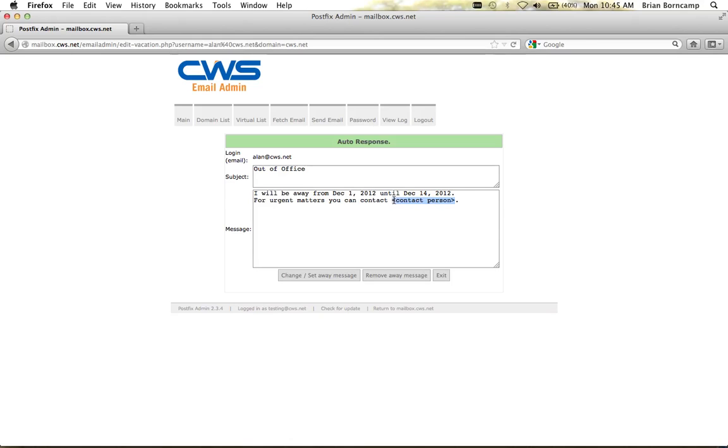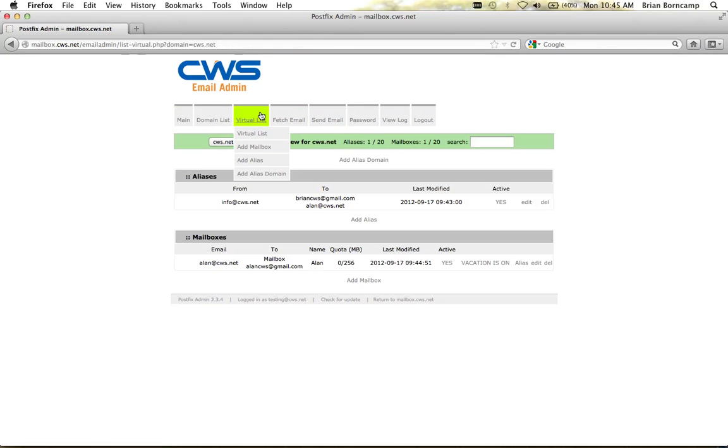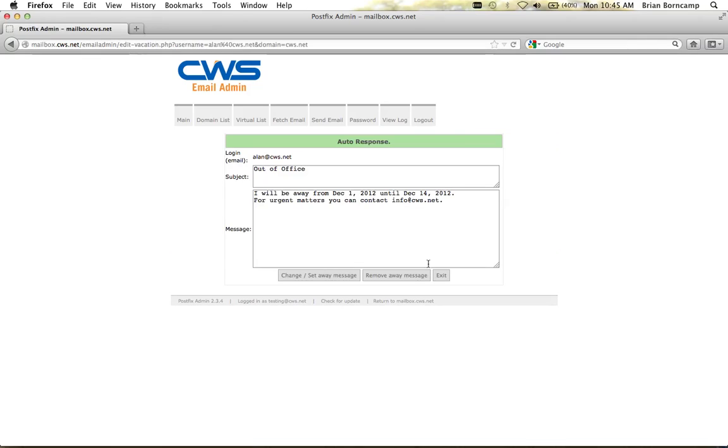And then maybe if you have an urgent message, you can contact info@cws.net. Now we click this change/set away message, and now this will be enabled. And here you can see it says that vacation is on. This is how we know that the vacation message is up and responding to emails that come to Alan. To get rid of this vacation message, we'll just click this vacation is on portion, and we can hit the remove away message button.